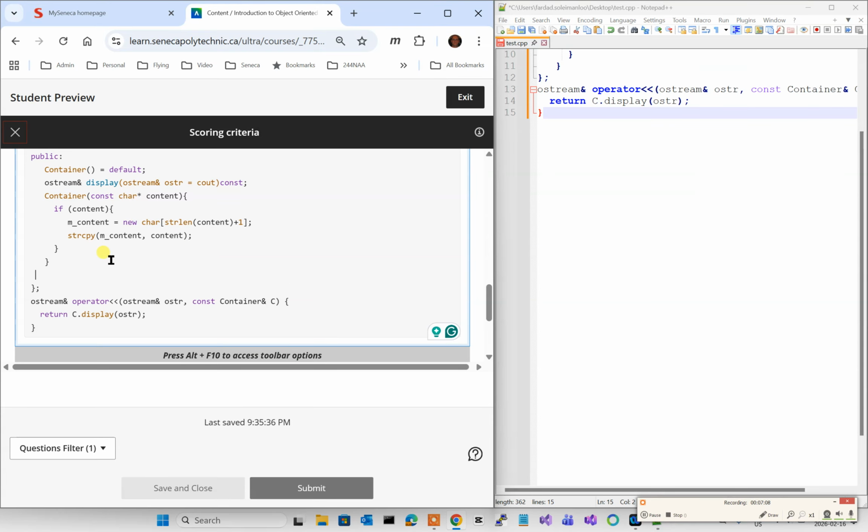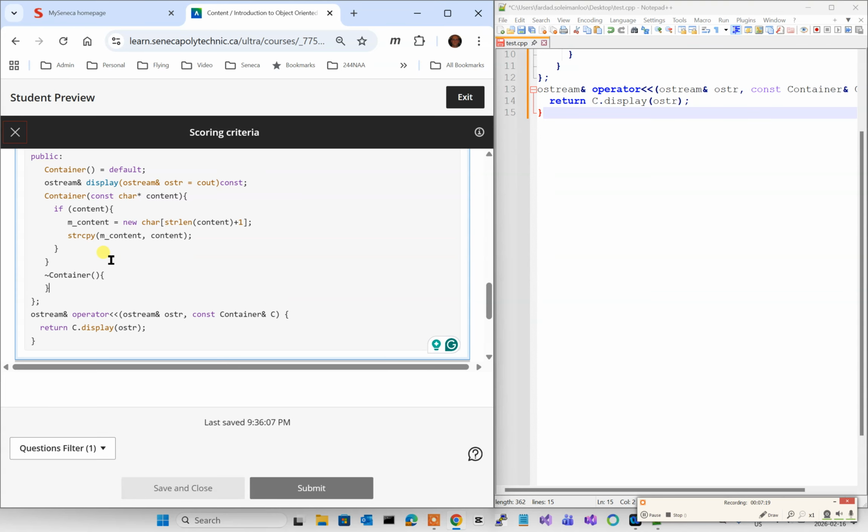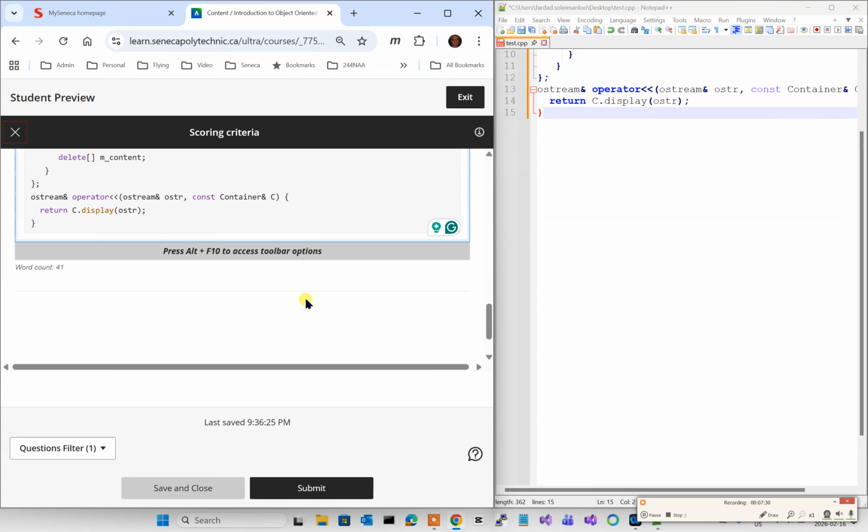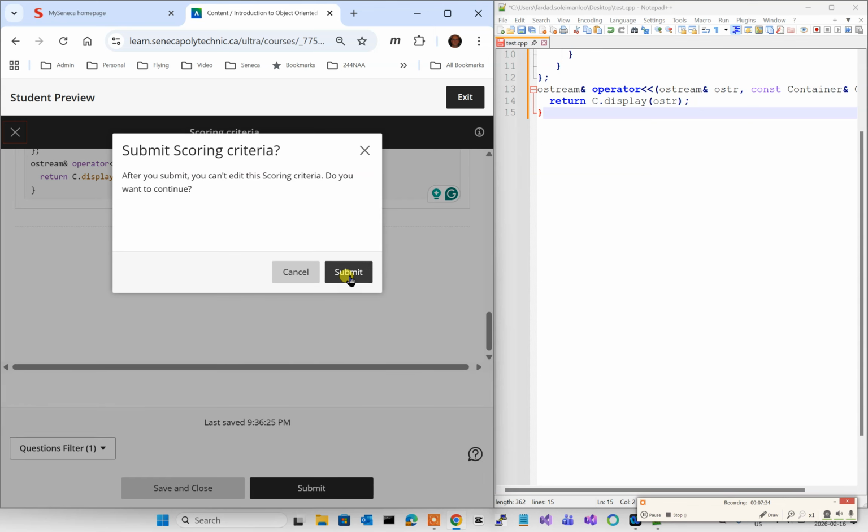So now I'm going to come over here and do the destructor. In here, because I'm afraid that it's going to submit, I'm going to say delete content, and now the code is done and complete. So I simply submit the code and everything is done.